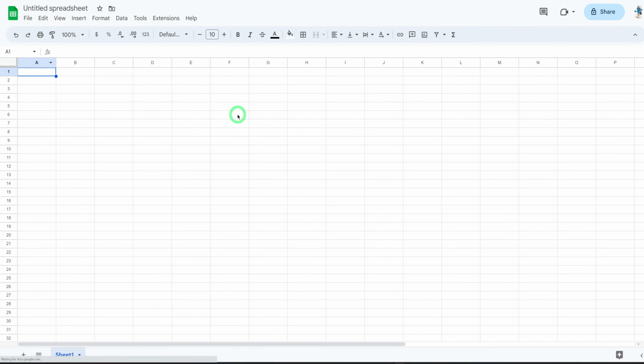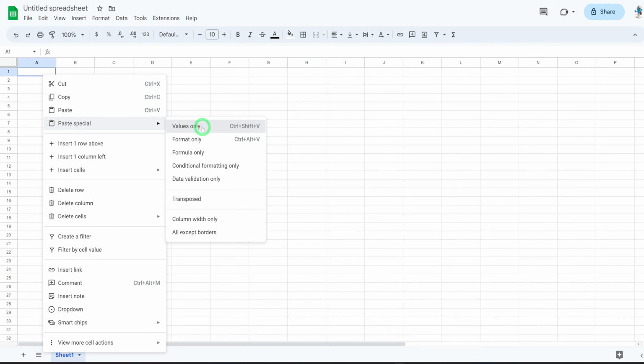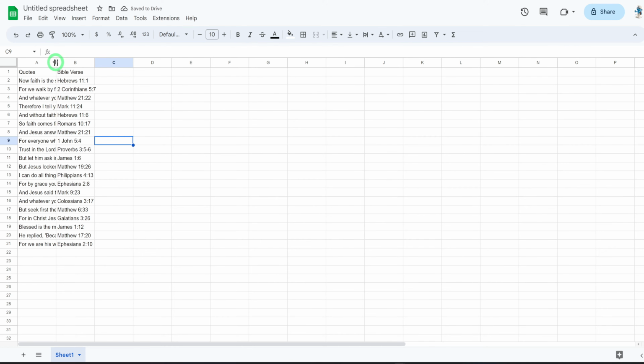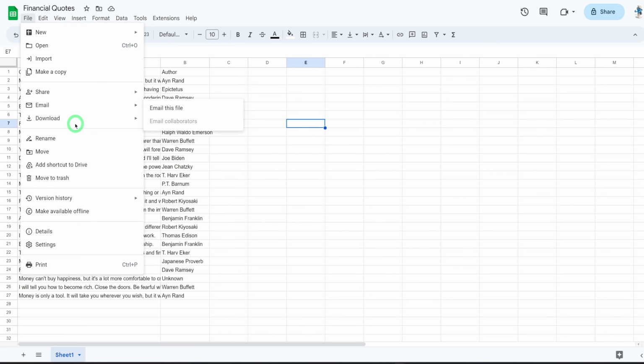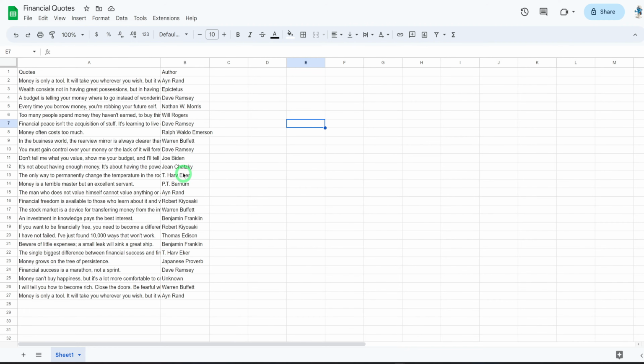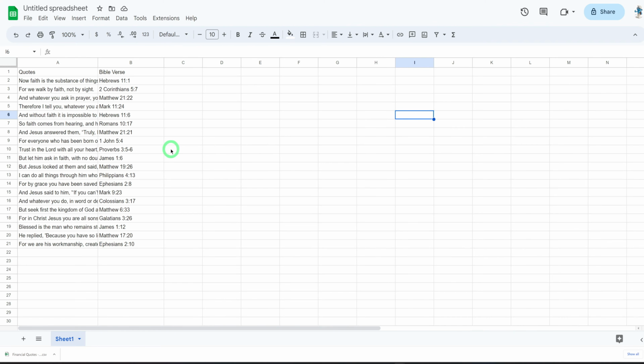and I have another blank spreadsheet here. So I'll right click and I'm going to paste special values only, and this is what we have. Okay, so let's download this guy. So we'll call this financial quote, and we said we'll download it as a CSV. So we go to file, we go to download and comma separated value, and it's going to download it for us. Then this would leave it the way it is. I'll show you how we're going to use this.